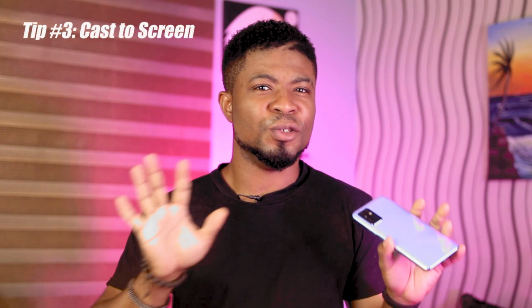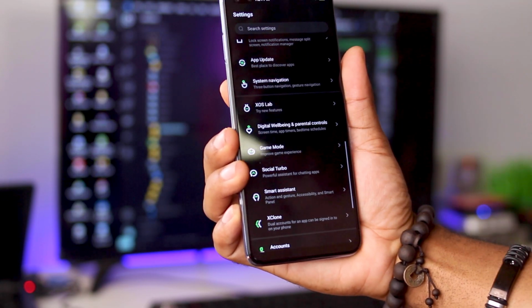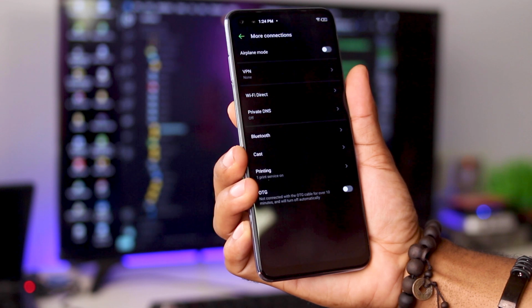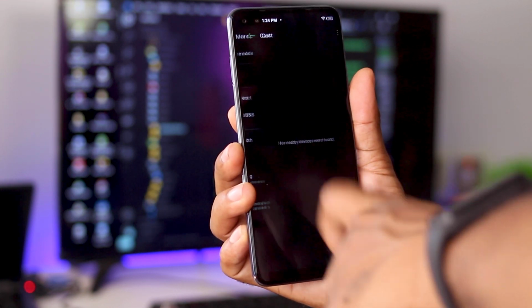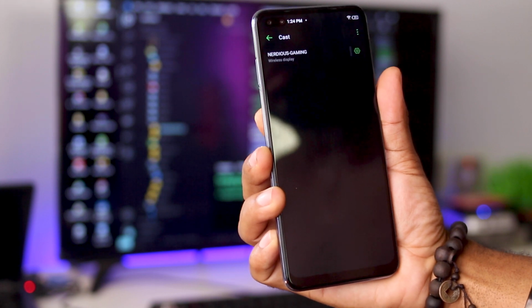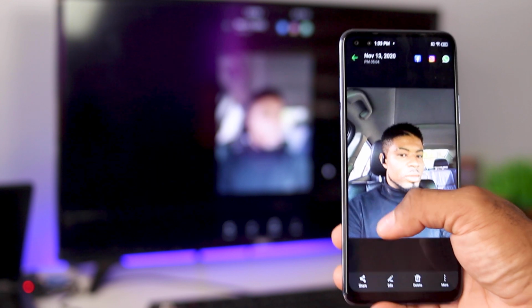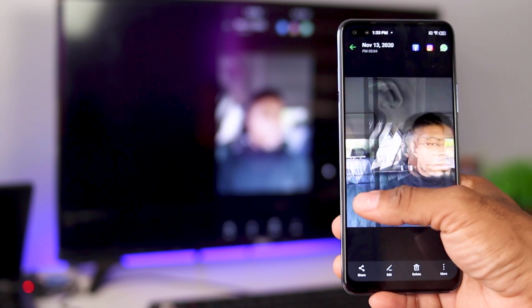Tip number 3. Do you want to cast your Note 8's display to a larger display for, say, a presentation? This can be easily done by connecting to the same Wi-Fi network as the Windows or smart TV you'll be using for this. Go to the settings from your smartphone, click on More Connections, select Cast, click on the 3 dots at the top right corner of the screen and enable wireless display. Your display should be listed here, select it and allow from the prompt on your PC and you should get your smartphone display mirrored on the larger screen.